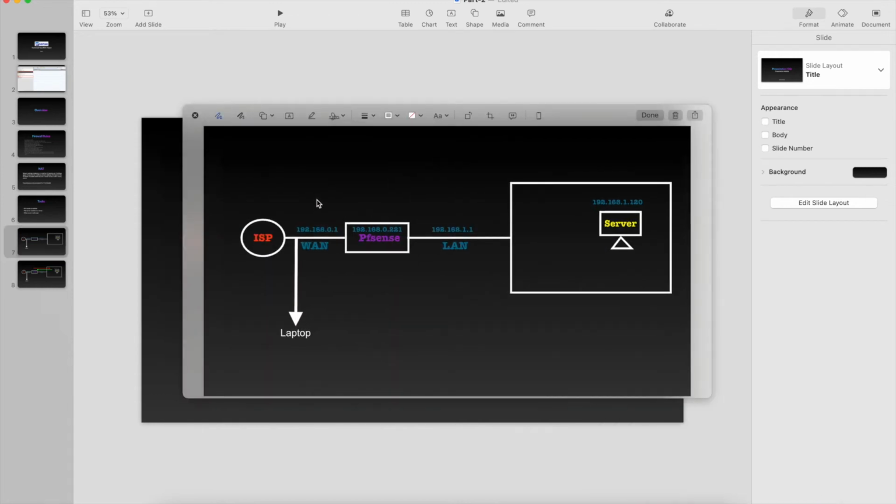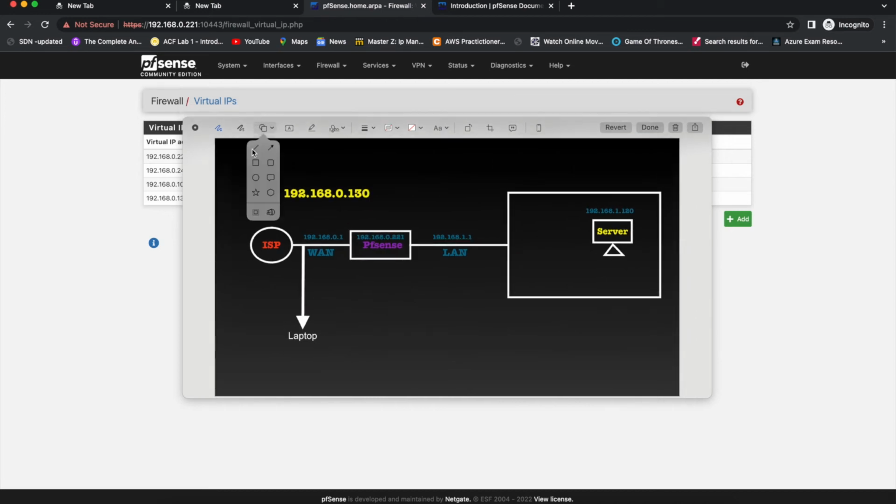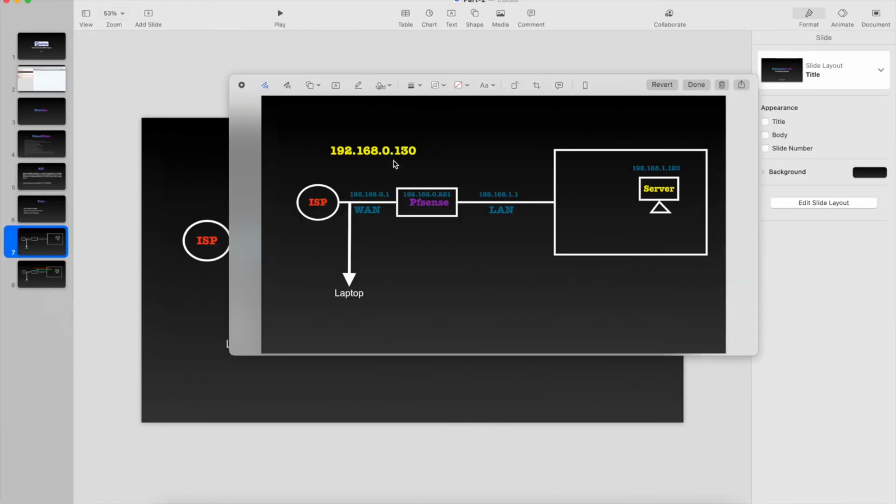Now the rule will explain from where is the test. So I'll add the IP address first. 100.168.0.130. I think it was 130 if I'm not wrong. Yes, we are right. So we will add a rule from this IP that the SSH access is allowed to the LAN network. That's what it's gonna do.